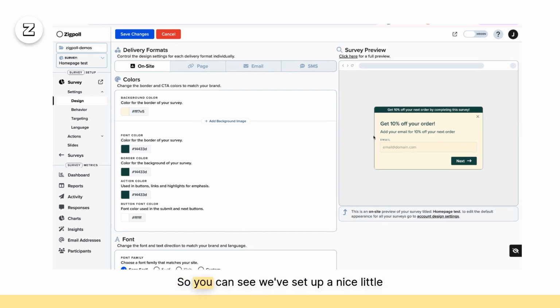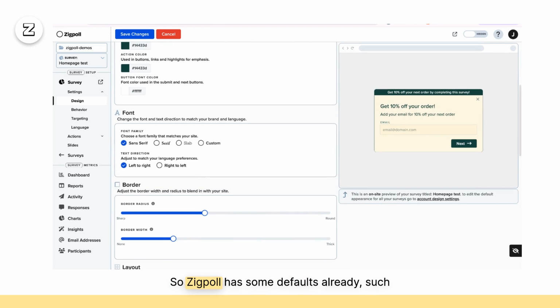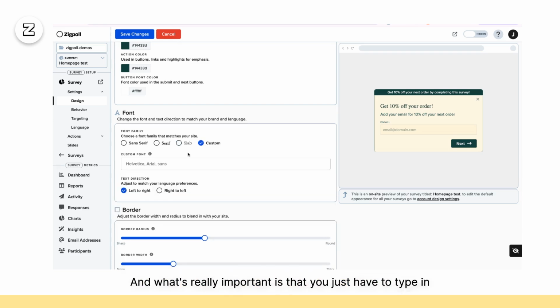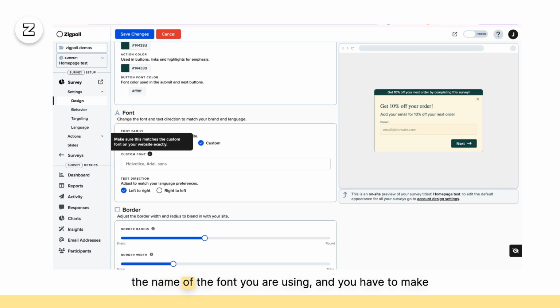All right, so you can see we've set up a nice little branded survey to match the brand. Let's move on to the fonts. So Zigpoll has some defaults already, such as the sans serif, the serif, and slab fonts. And these work for many brands, but we also realize that brands find it really important to match the font exactly to their site. In that case, we have the ability to do custom. What's really important is that you just have to type in the name of the font you are using, and you have to make sure that it matches the custom font on your website exactly.